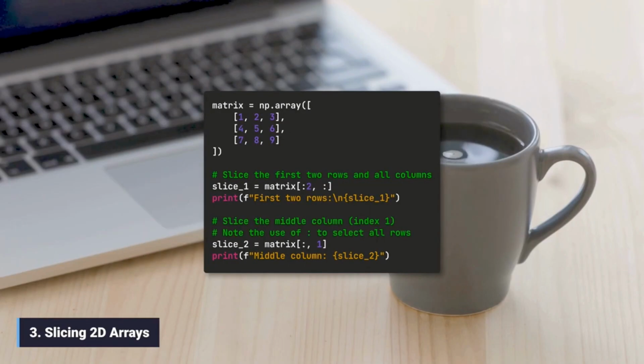3. Slicing 2D arrays. Slicing works by applying slicing notation to both the row and column dimensions, separated by a comma. The : alone acts as a wildcard, selecting everything in that dimension. In the first example, we select rows up to index 2 and all columns. In the second, we select all rows and only the column at index 1. Remember, all these slicing operations also create views, sharing memory with the original matrix.